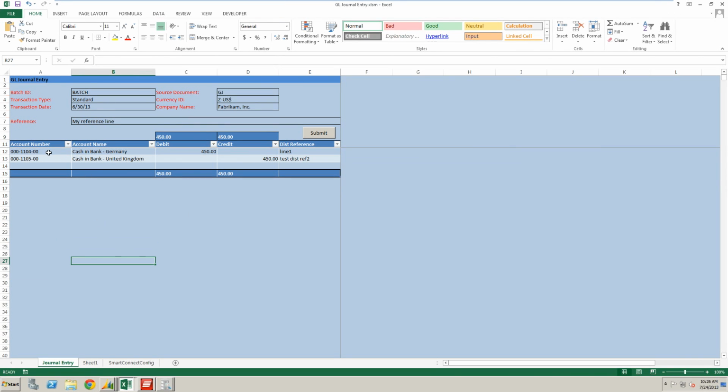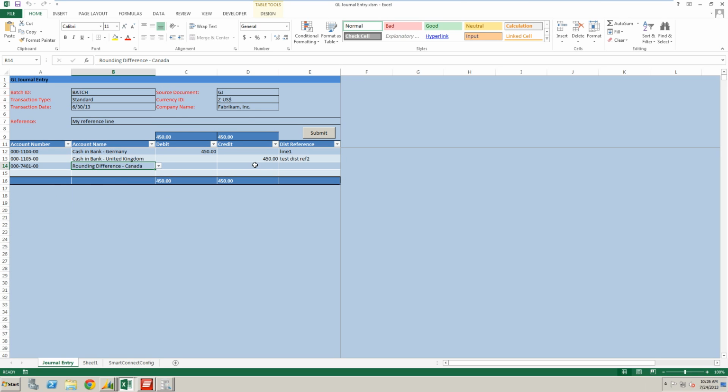And I can come in here and say we've got a journal that's going to put $450 from the German bank account into my United Kingdom bank account. I could add a line to that, choose another account, and I could choose it by account, or if I came here, I could choose it by description, which is kind of nice. And we'll write this off to a rounding difference. So we'll make this $449. And I'll make this one here the $1 to make this balance.